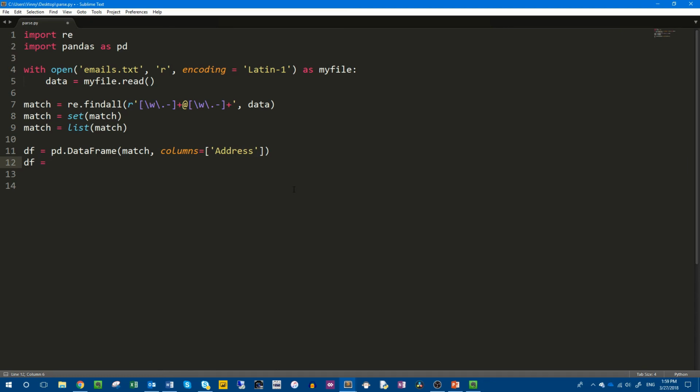So let's just do that. Let's just sort the list. So what we want to do is, we got our data frame, and it's going to be equal to data frame dot sort values, and we want to sort it by address. And I think I need square brackets around that. Yeah, that looks right. Okay, so we'll do that.